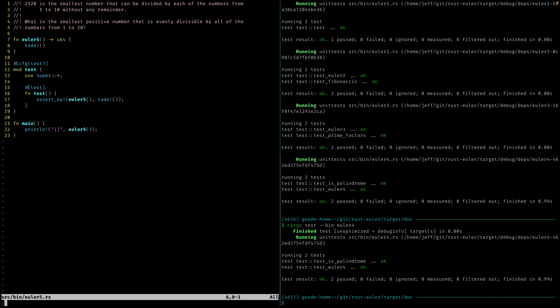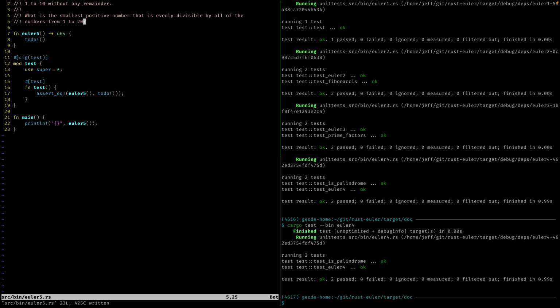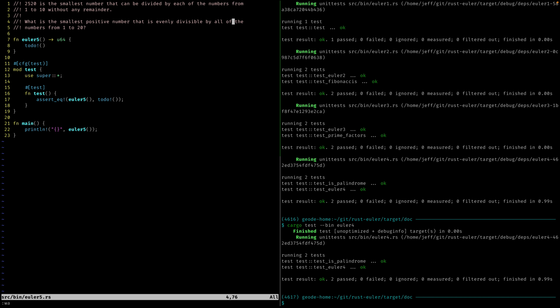If I can type. I wonder why it wants to indent that. 2520 is the smallest number that can be divided by each of the numbers from 1 to 10 without any remainder. What is the smallest positive number that is evenly divisible by all the numbers from 1 to 20?